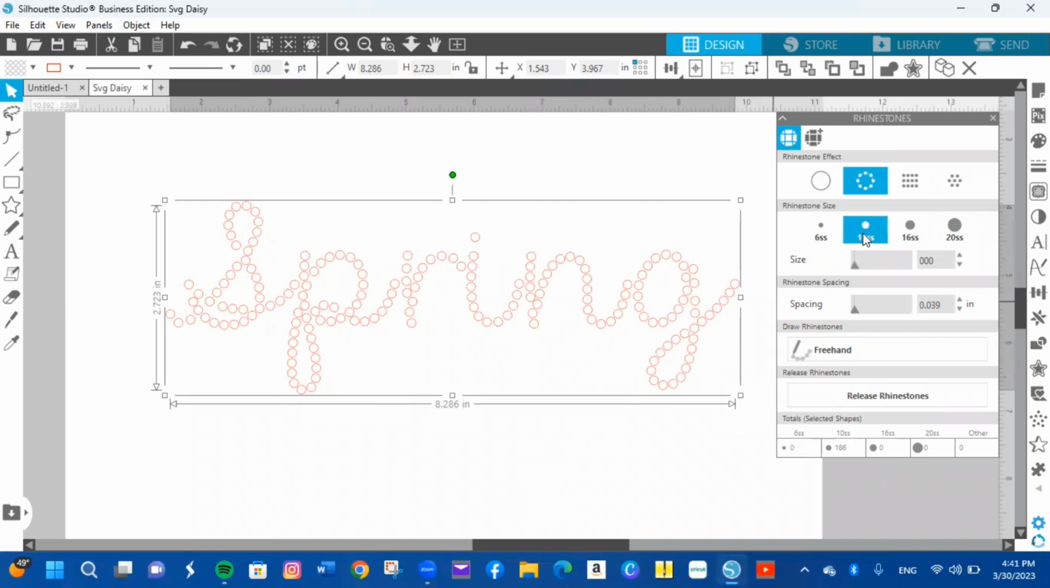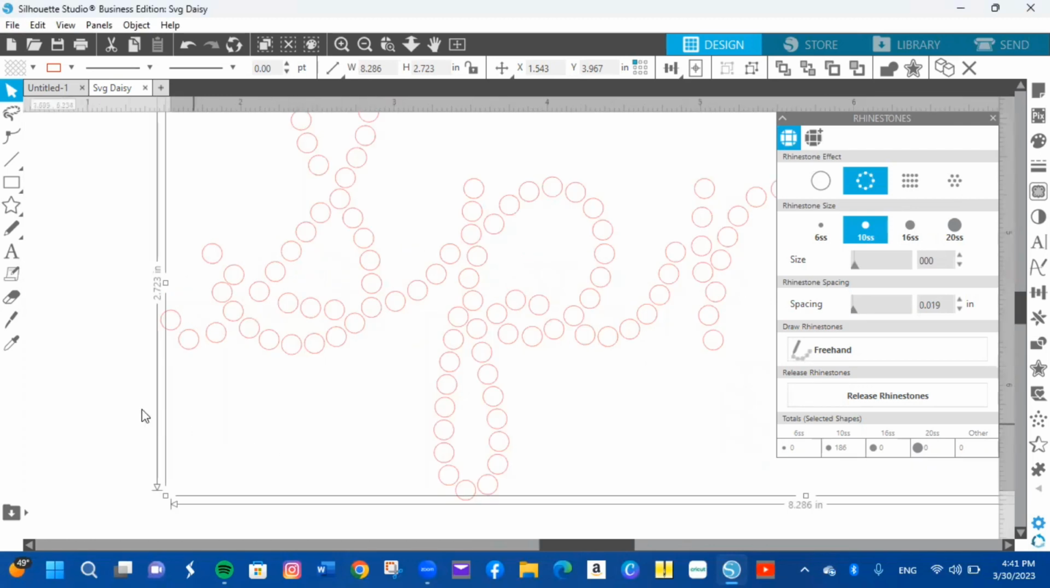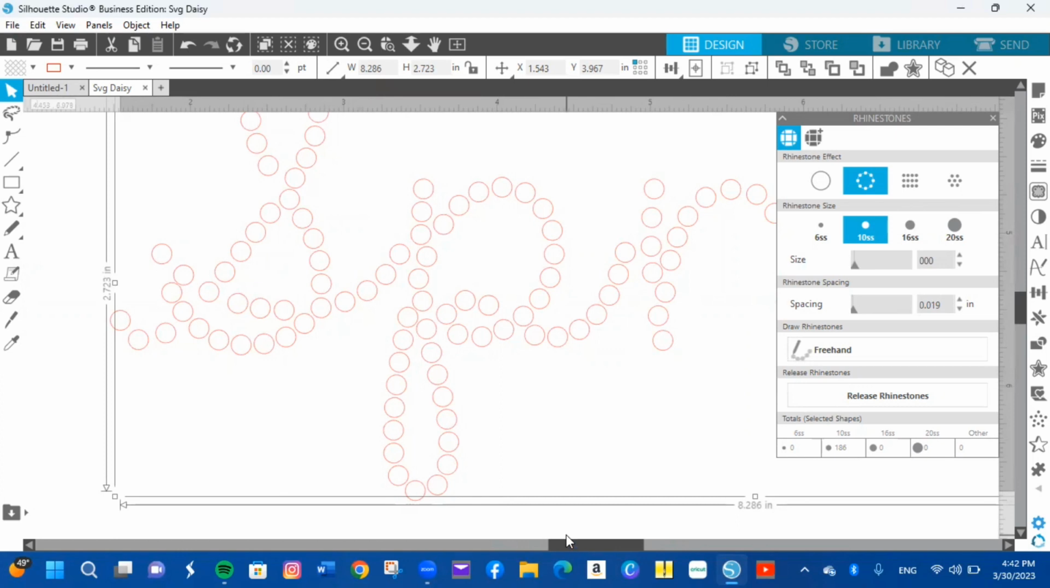I'm going to select the stone, which is 10SS. Okay, and now I'm gonna work with the spacing to see if it makes any difference. I'm gonna put it in 0.019. I didn't see much of a difference. I'm gonna go ahead and release the stones and start making changes. But right now, this is giving me a width of 8.29, 8.2, which is perfect. All right, so I'm gonna go ahead and release the stones.